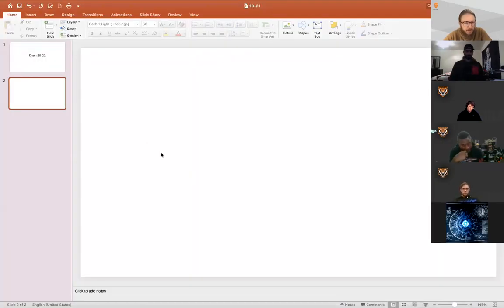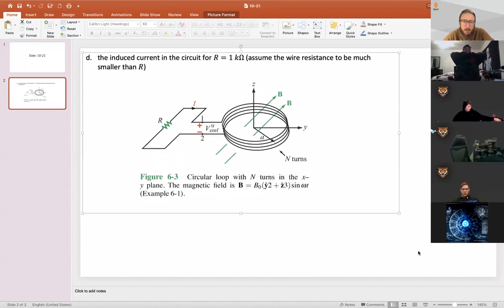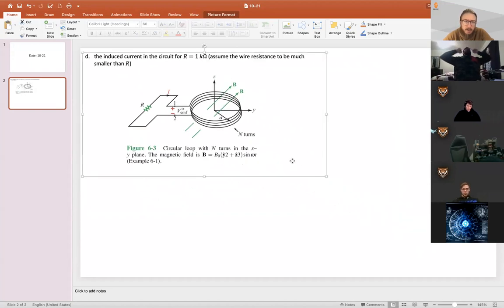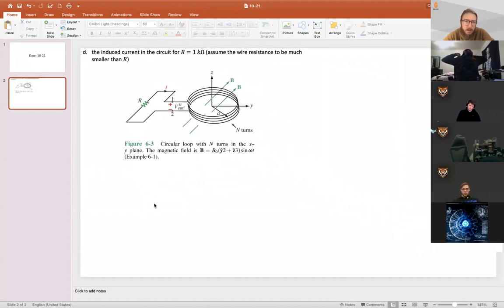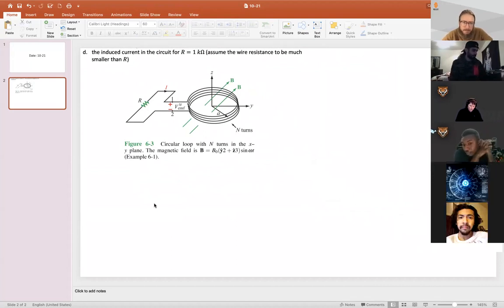All right, so let's look at the homework. I think we finished A, B, and C on this problem on Tuesday. And then let's just take a look at that last part of it quickly. So we want to find the induced current in that circuit. And I don't think we got that far last time. Okay. So I think we finished by looking at the polarity.